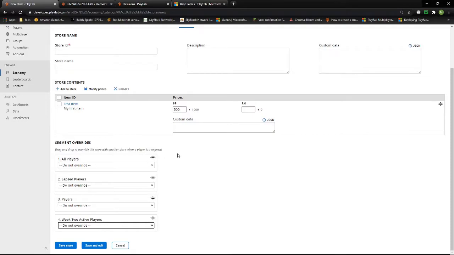Basically, what this means is you could give an offer, or you could give the item to, say, payers. You could give them the item, but maybe, knowing that they've paid for items before, increase or decrease the price of it. Or maybe week 2 active players, players that have been playing the game for a couple of weeks now, give them a good offer, give them something that they're going to want to buy.